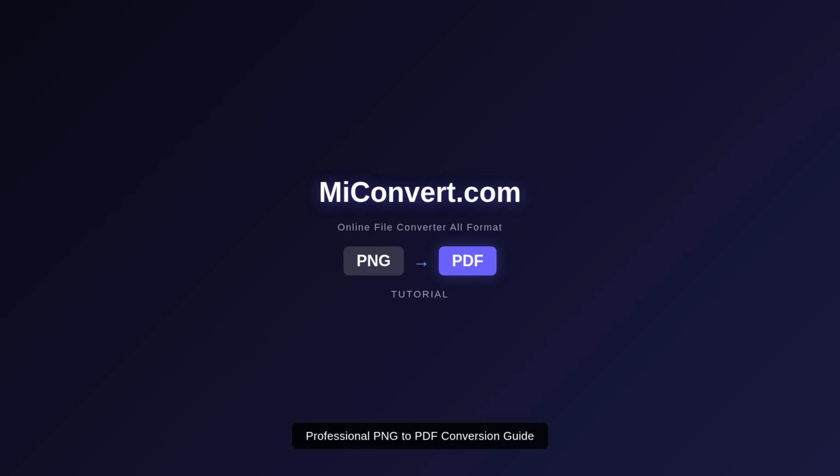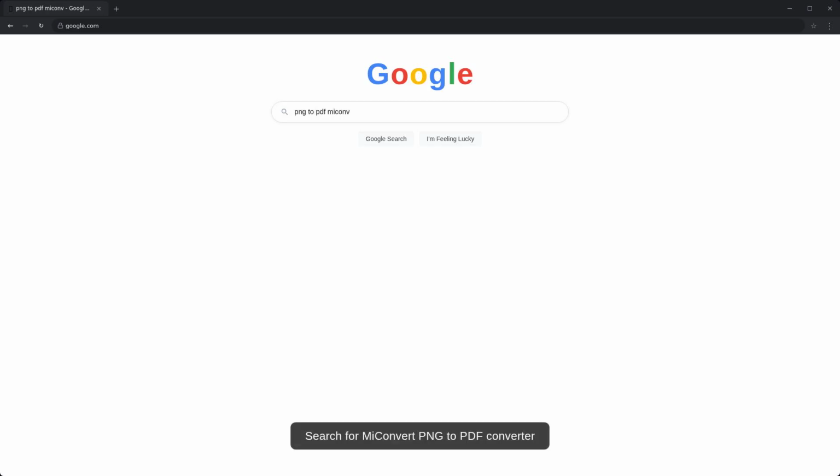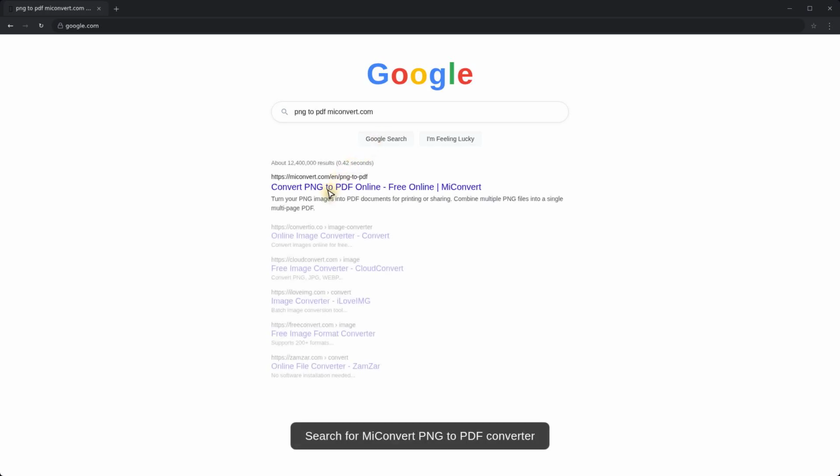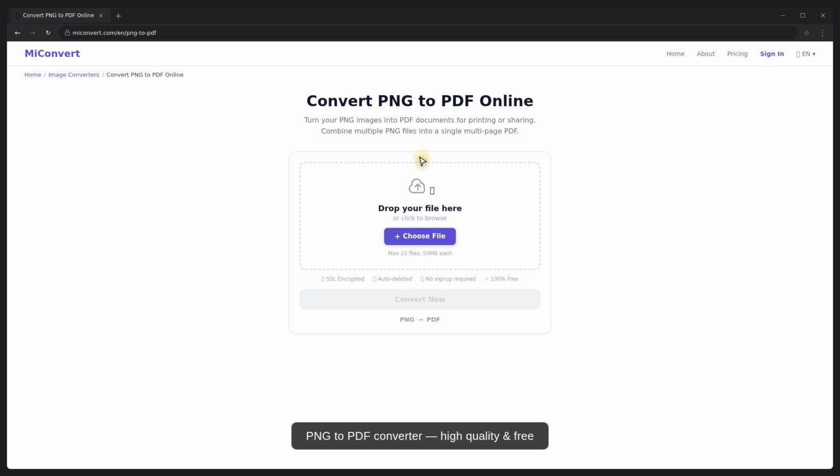Let's begin. Start by searching PNG to PDF converter on Google. MiConvert.com should appear as one of the top results. Click to open it. This is the dedicated PNG to PDF conversion page. The tool supports batch conversion and maintains quality during the process.